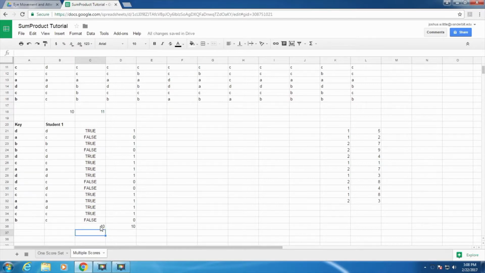Now, to understand why this is, let's look at what the sum product function typically does. Here we have two arrays, an array of 1s and 2s, and some random numbers. I'm just going to type in sum product, select the first array, comma, and select the second array, close parentheses. What this does is it takes each value in the first array and multiplies it by the corresponding value in the second array. So it multiplies 1 by 5, 1 by 2, etc., and then takes all of those products and adds them together, which in this case ends up being 99.